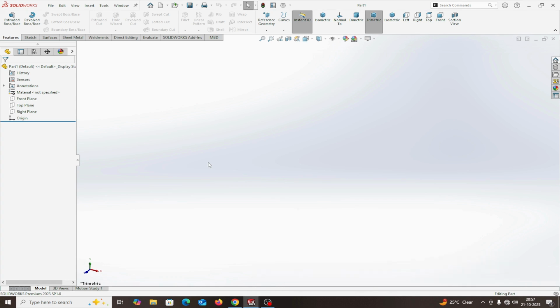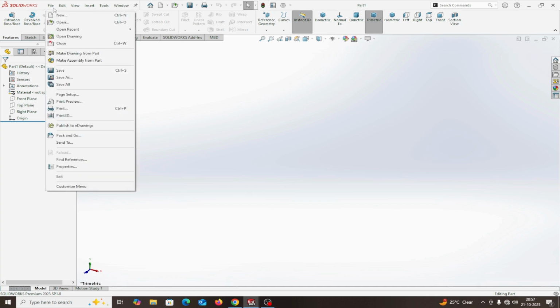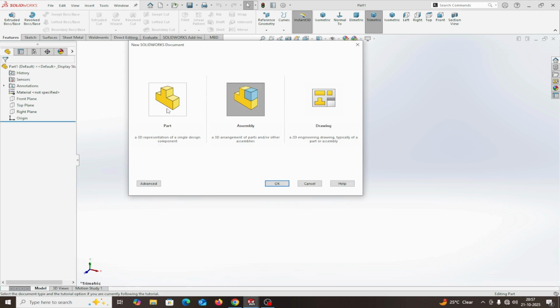This is the assembly. Here we will study the assembly environment and how we assemble parts with the help of the mate. So this is the SolidWorks user interface. This is the feature environment. I am selecting File, New. This window comes. This is the part environment where we make the model. And this is the assembly environment.